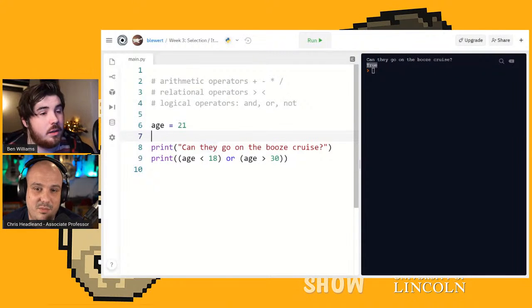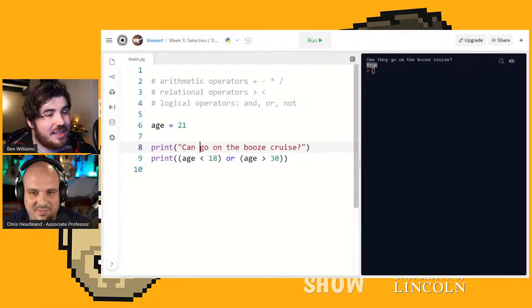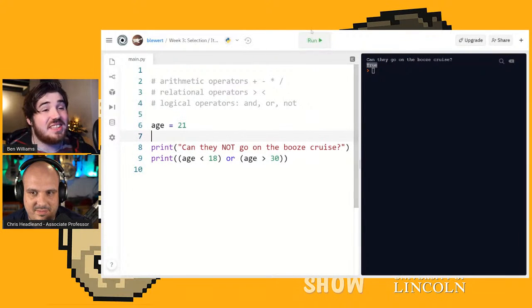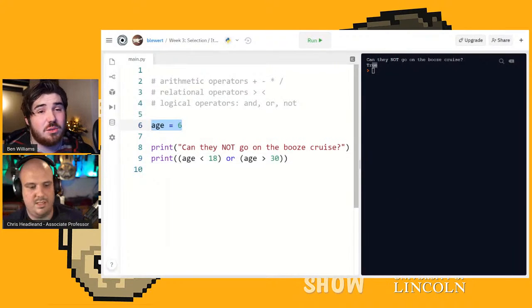So now you can say, are they not allowed to go on the party? Can they not go on the booze cruise? So for example, if we run this with 21, it'll say, can they not go on the booze cruise? False, because they're 21. But if we put a 6-year-old in here and we run this, it's going to say true, because 6-year-olds can't go on the booze cruise, obviously.